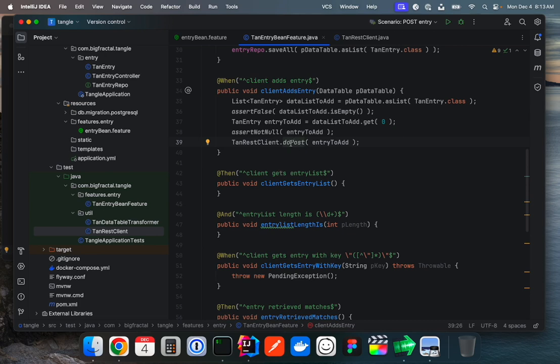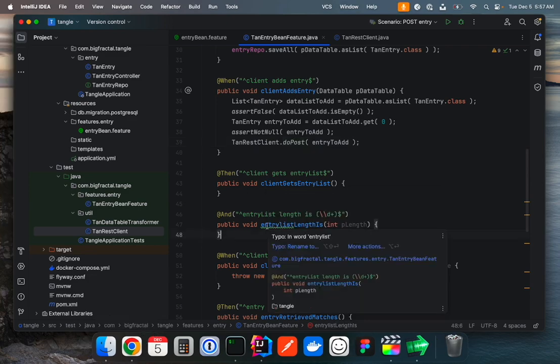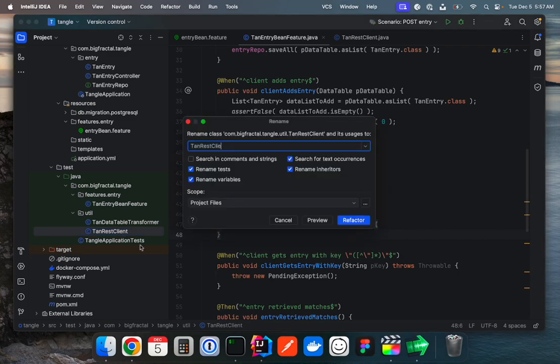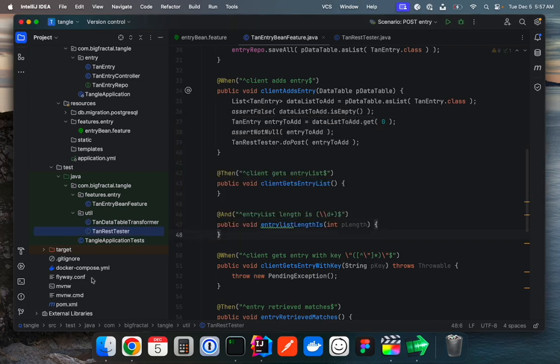So to implement this, I have to introduce another Spring component, which is called Web Test Client. Come to think of it, since we're going to be working with Web Test Client, let's change the tester class's name to be clear. Shift F6, and I'm going to call it REST Tester. And it magically renames all of the references. Thanks, IntelliJ.